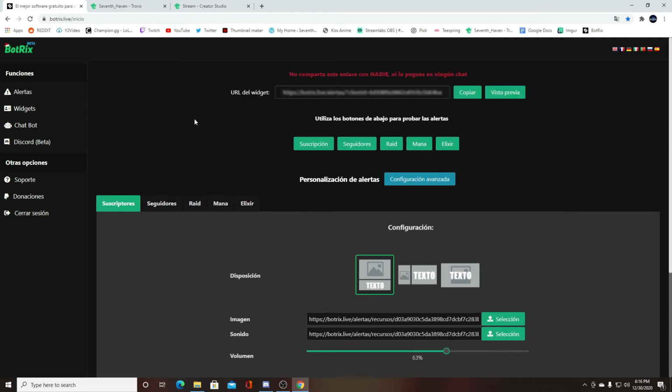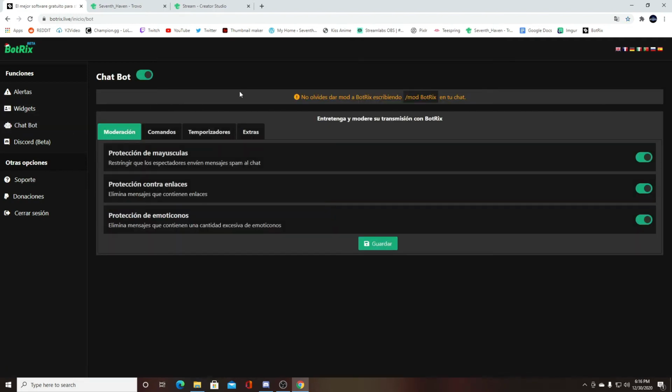So you type in Botrix .live, and it literally will bring you up to a page that says, hey, how many people actually use Botrix, and it'll tell you to log in. Just hit log in. I already passed that page. Literally just put in your account information. Once you get to this screen, you want to make sure that you immediately hit chat box over on the left side, and you turn chat box on.